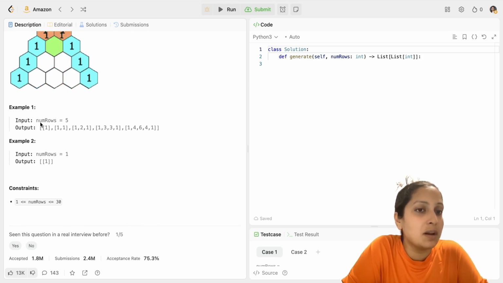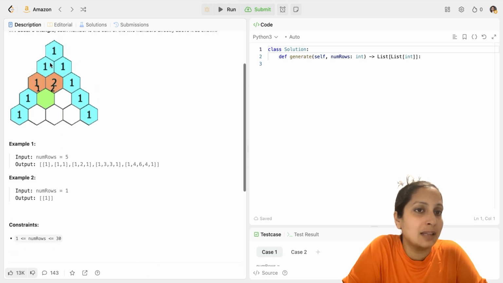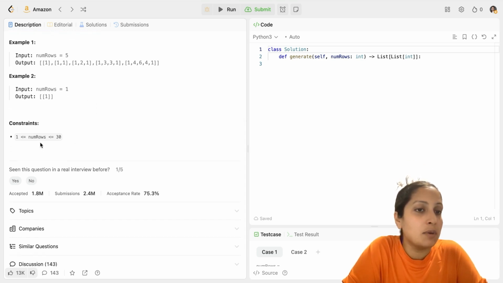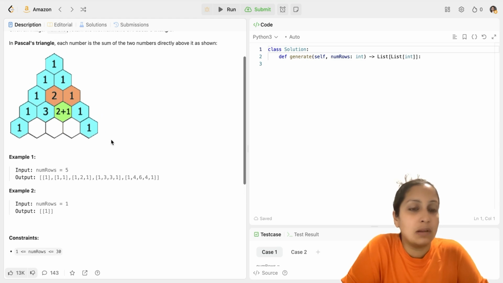So you will be given number of rows, which is 5, and you have to return the sub-arrays in the output like this. Similarly, let's look at example 2. Here number of rows given to you is 1. So your output will be just one row, which is 1, and you have to return it in the form of a subarray, so a nested array basically. And number of rows has a constraint that it would always be between 1 to 30. Okay. So now how would you solve this question?